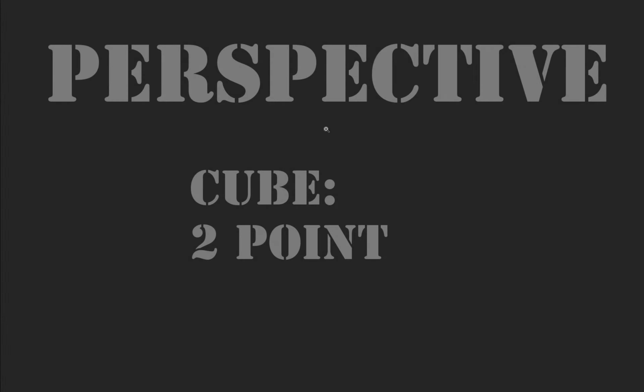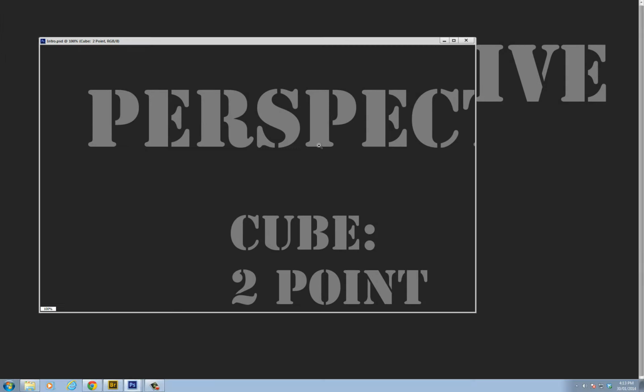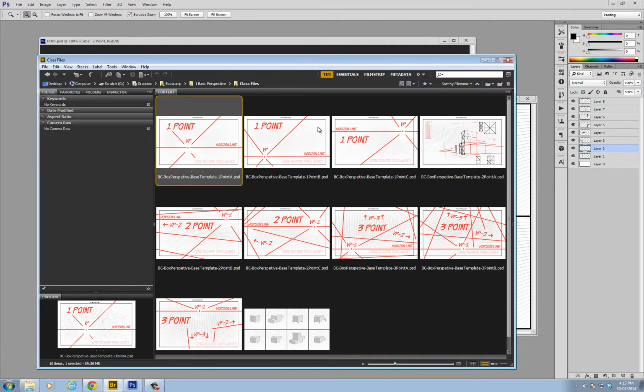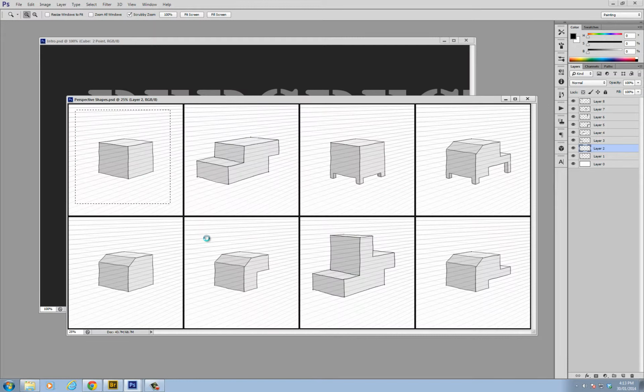Let's draw a cube in 2-point perspective. Gonna get this little cube, and gonna pick a 2-point perspective grid. Let's go with this one.